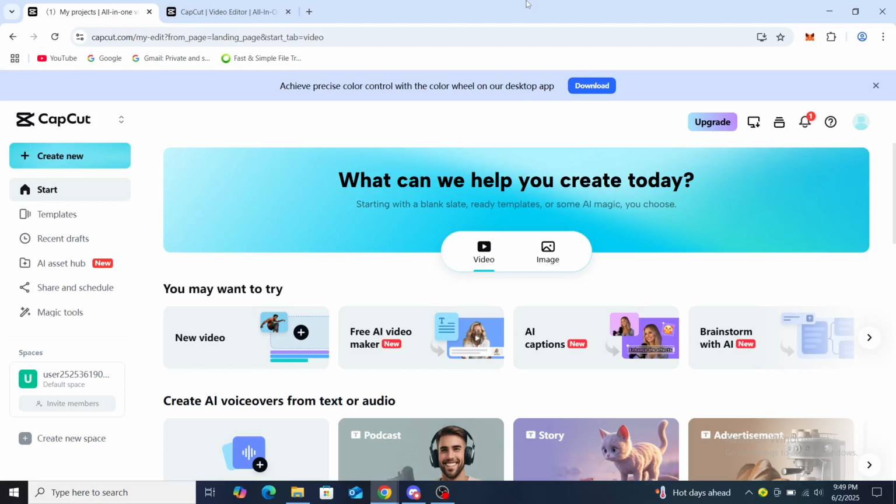Today I'm going to show you how to rotate video in CapCut. So the first thing you want to do is open up CapCut. On there, log into your account.